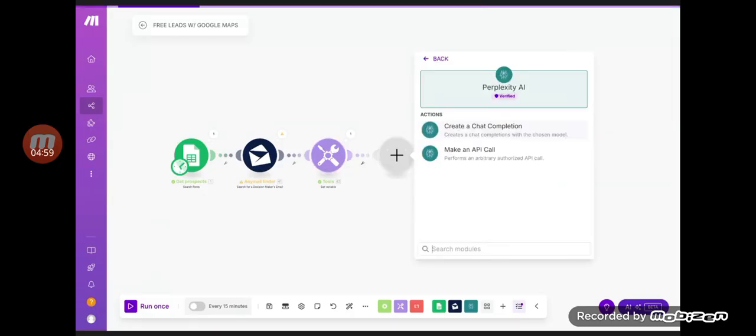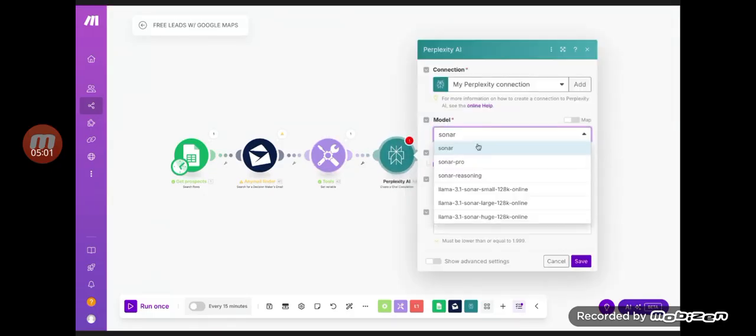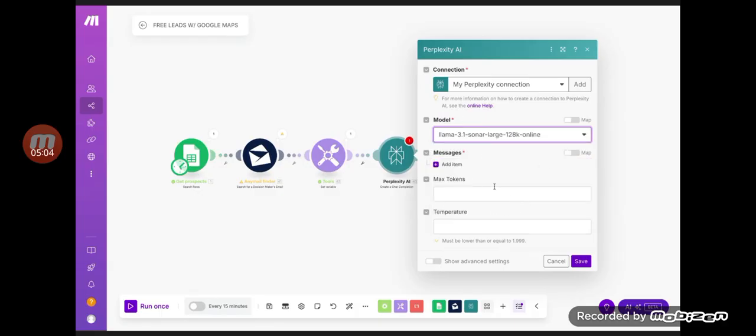Let's load up a Perplexity module. Load up a Perplexity, and we're going to need to create a completion. Now from here, we can go ahead and select the model. I'm going to be using the Llama Sonar Large, which you guys know can search the internet and pull information back.